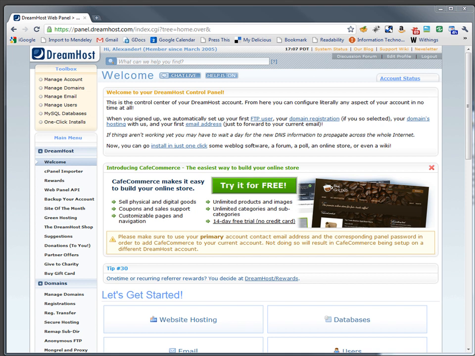This is the Dreamhost panel. Most shared hosting has some kind of a panel, some way for you to control what you can control on the web host. So if you go to panel.dreamhost.com and log in using the login credentials that you got via email, you'll get one of the pages on your panel.